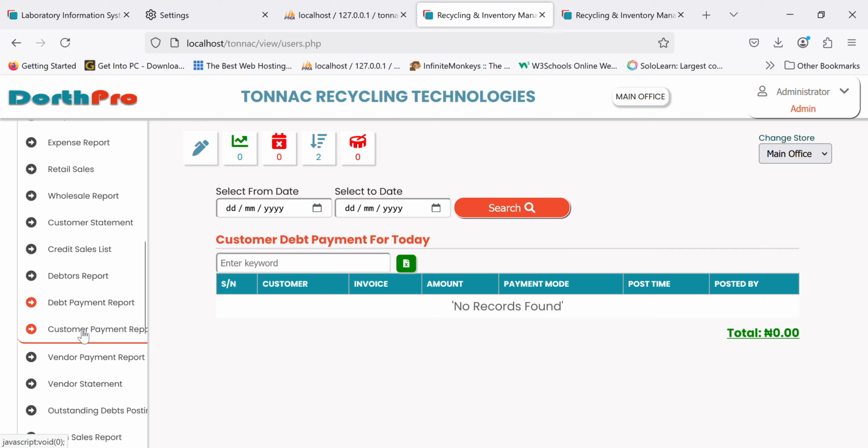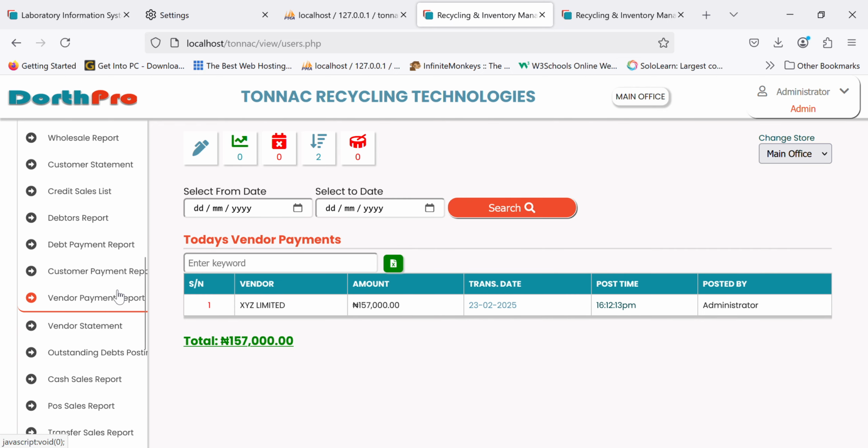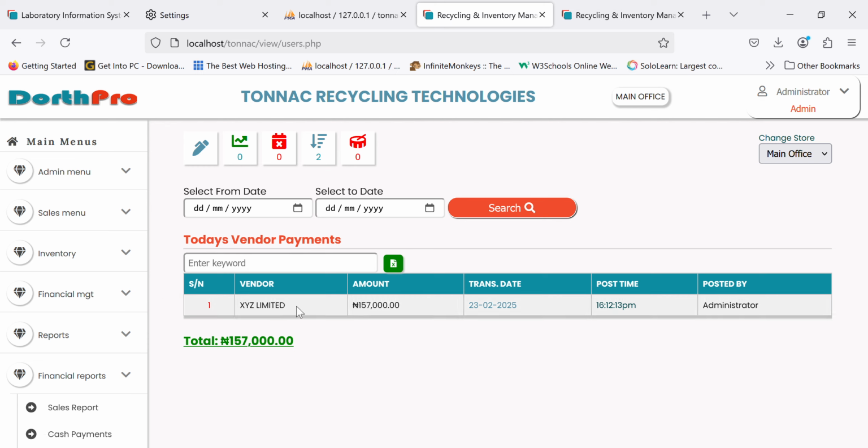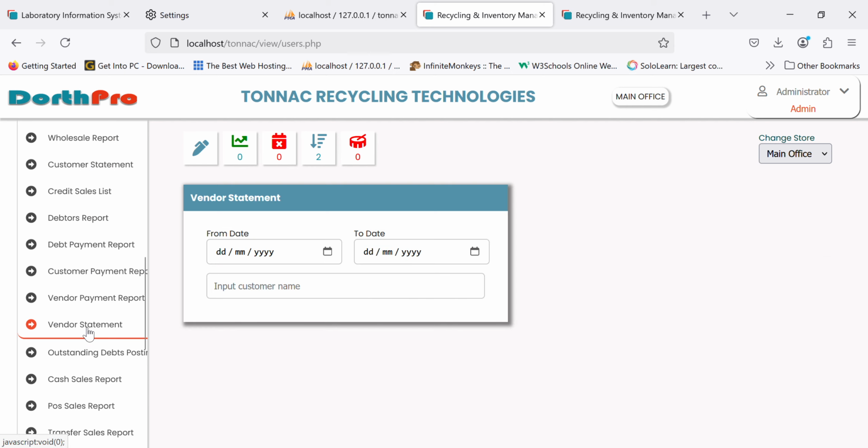So those that have made payment: customer payment, there's no payment from customer; vendor payment. So you see we paid the vendor today. Remember the vendor we bought from, this report shows your vendors. So we paid 157,000 naira to this particular vendor. So we have a vendor statement, just like we have a customer statement. It shows you the transactions between you and the vendor.